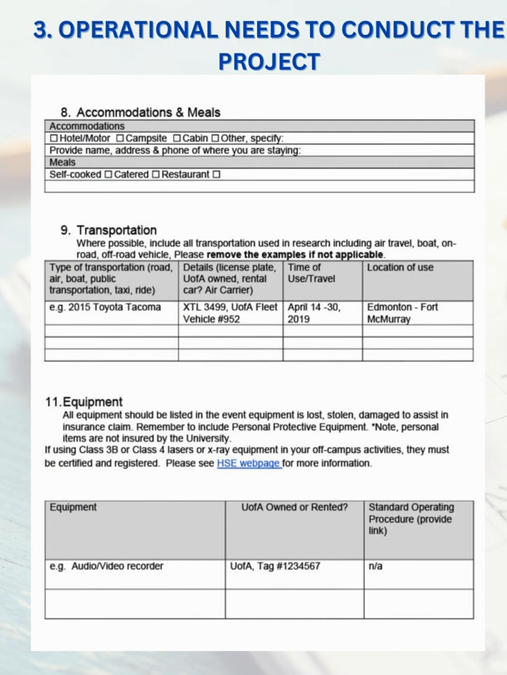Section 8. Accommodations and meals. This is important as it lets the reviewer know what you are doing for meals and accommodations and provides information about what hazards might be present related to the accommodation and meals. Section 9. Transportation. Field research teams may use a variety of transportation methods to reach the field site. As much information should be provided as possible for flights, car rentals, public transportation, watercraft, etc.